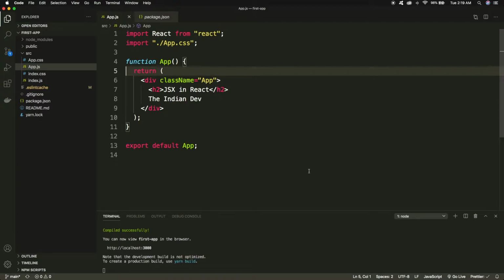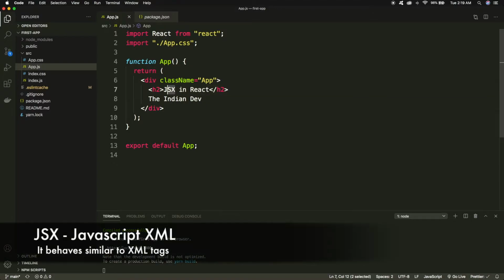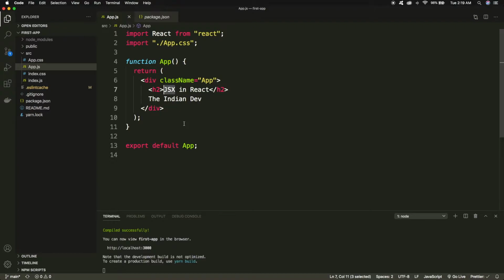Now moving towards JSX, the full form of JSX is JavaScript XML, and JSX is the thing that we will be using throughout React development for the UI components. If you look at this App component, it is returning some sort of tags. It looks like HTML, but it is not actual HTML code. This is the JSX code that is being returned from the App component function.